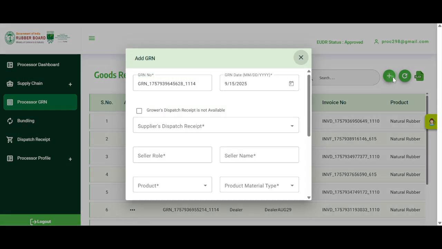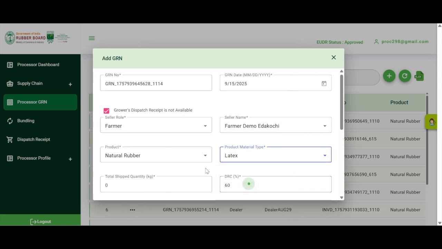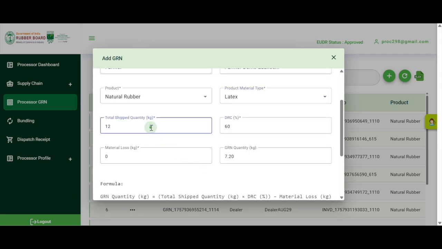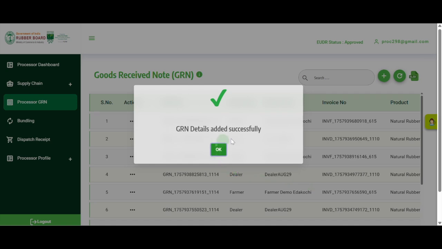Now, in a case where you do not have the dispatch receipt, where the seller hasn't created a dispatch receipt for you, you can simply click the checkbox, Grower's dispatch receipt not available. Now enter all the details manually. Product as natural rubber, material type as latex, required quantity, DRC, etc. If you have any evidence to be uploaded, you can upload it here and click on submit. The GRN details have been added successfully.